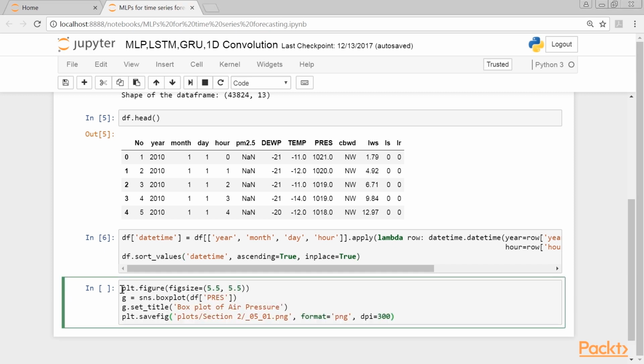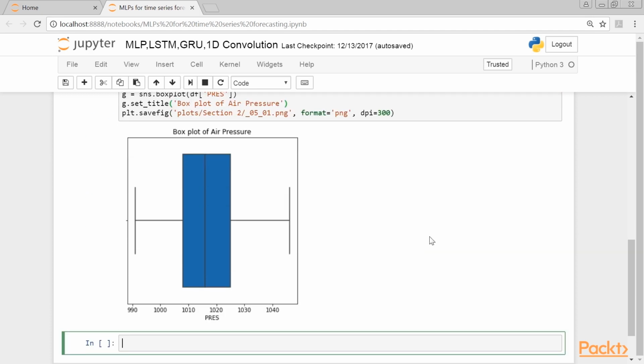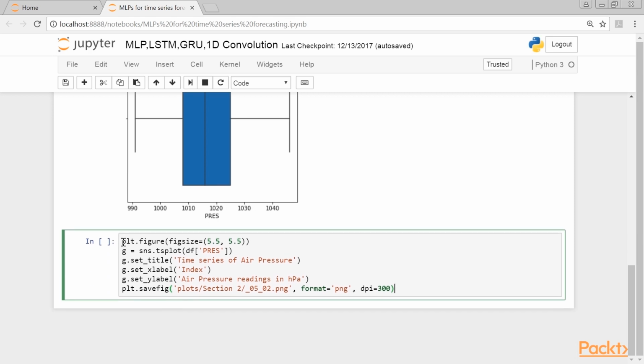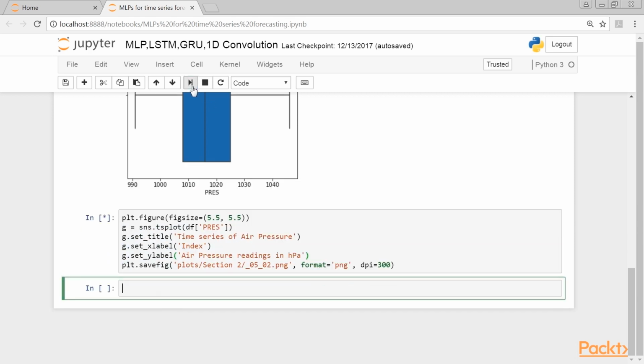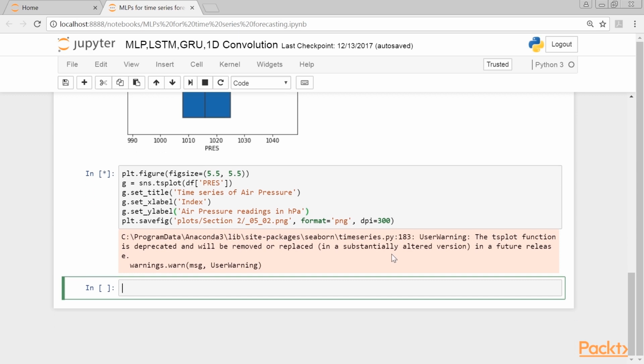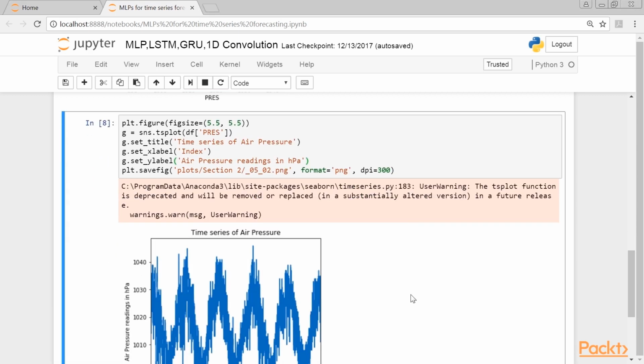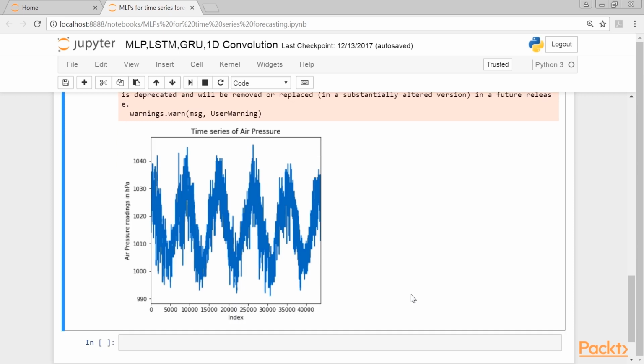The press column has the data on air pressure. Let's draw a box plot to visualize the central tendency and dispersion of press. Here, the box plot of air pressure shows that there are no observations that can be designated as outliers. Presence of outliers can be used to decide the loss function for training the neural network. Next, we plot the time series of air pressure for the entire duration of the observations. Let's execute this block of code. As you can see here, the generated plot displays the time series of air pressure for the entire duration of the observations.